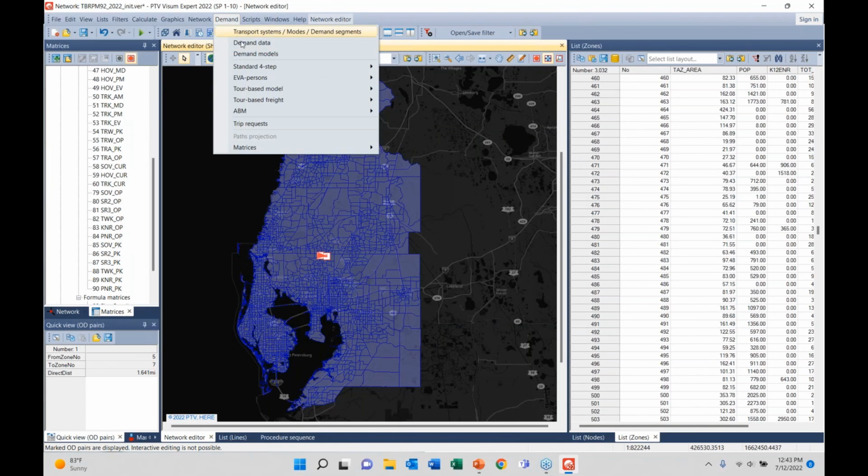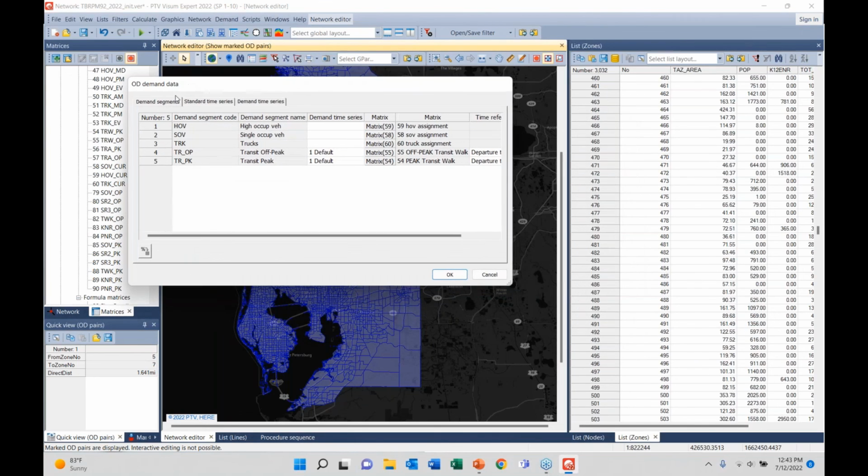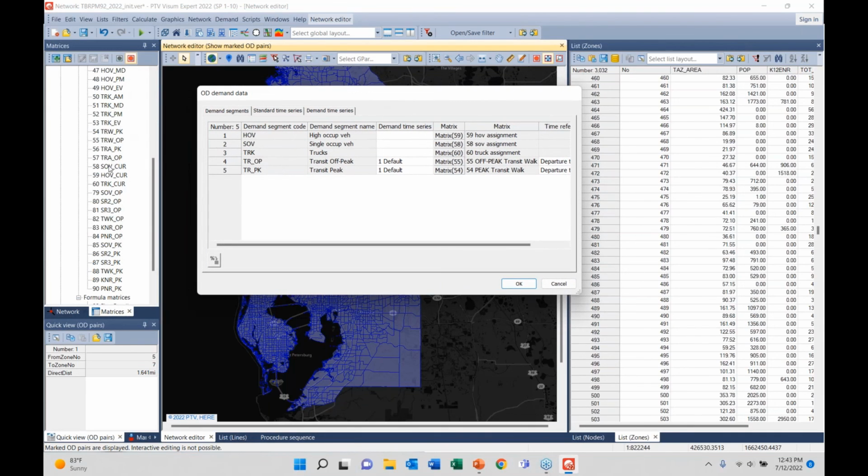Once you have your demand segment, you come into your demand data. And the demand data takes its demand segments, and then it assigns a matrix and a time series to that demand segment. So here we see HOV is being assigned matrix number 59. If we look over here, matrix number 59 is HOV current. SOV is being assigned matrix number 58, SOV current. So you might have different SOV or HOV matrices that are all compiled together to give you this final demand assignment matrix.